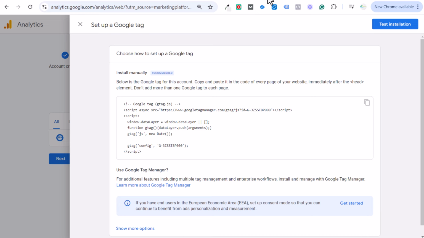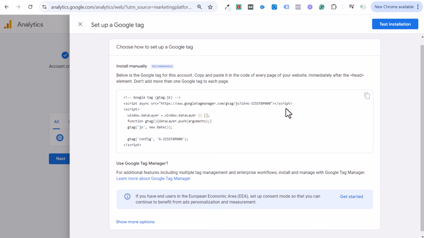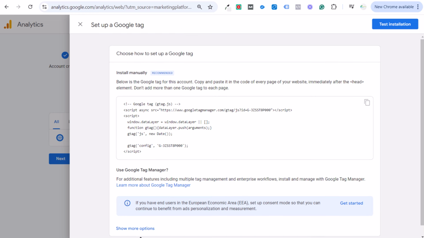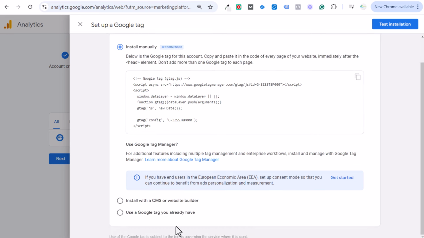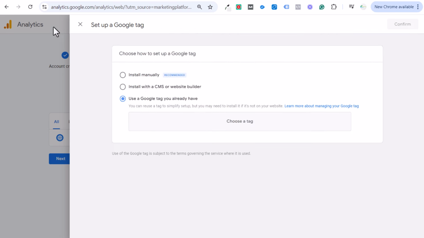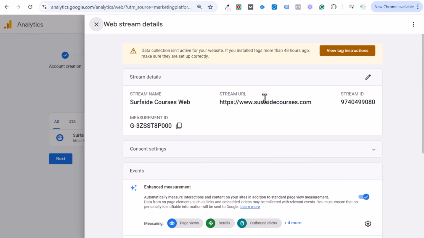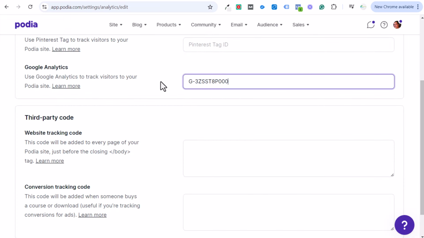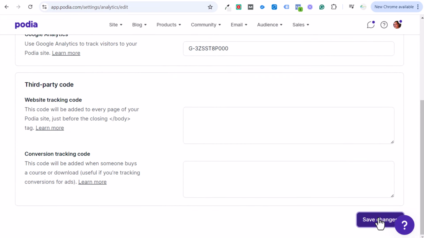So we come back over here. You're going to see how to set up our Google tag. We do not want to do that. We are going to see show more options. You're going to see use a Google tag you already have. No, we don't want to do that. So this is what we're looking for, is our measurement ID. So if we copy this, this is all I should need to put here in my Google Analytics tracking ID, and we can click on Save Changes.